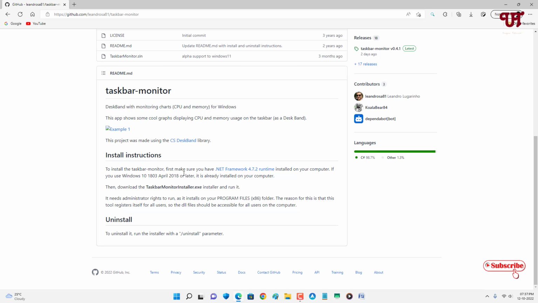This software might need a .NET framework if you're using an older Windows operating system like Windows 7 or older than that. And if you're using Windows 10 or Windows 11, then you don't need to install this .NET framework because it comes pre-installed.